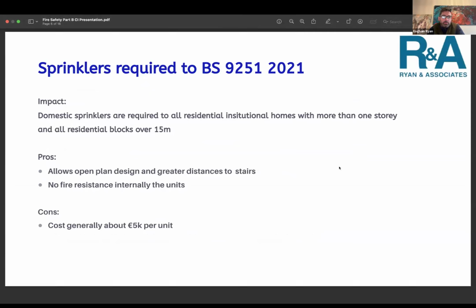It's a similar process to our BCAR process, but in the UK, it's called a Gateway 2. After you have an initial planning approval through Gateway 1, everything is front loaded prior to construction starting. So construction starts post approval in Gateway 2. And above 11 meters, you require domestic sprinklers.